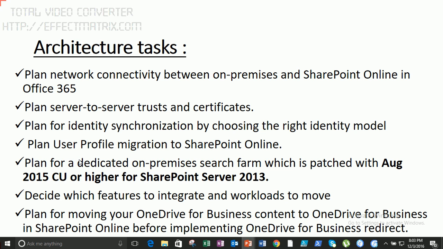You need to plan the network connectivity between on-premises and SharePoint Online, because both of them would be integrated in a hybrid model. You need to plan the server certificates, the trust certificates, and the necessary SSL certificates should be taken care of, and choose the right identity model, right? I spoke about the models such as cloud identity, synchronized identity, and Active Directory Federation. So choose the right identity model which suits your business.